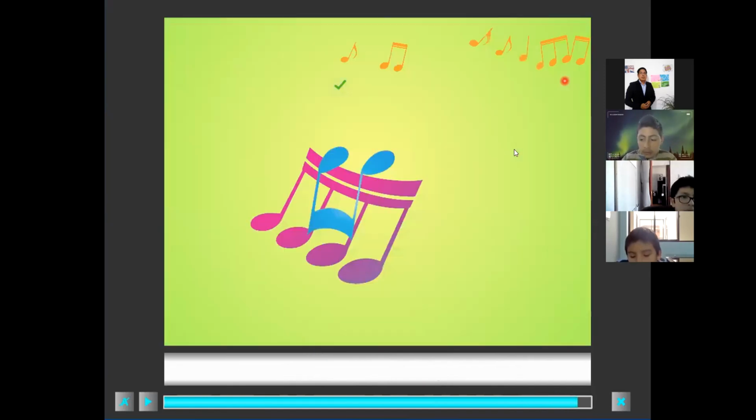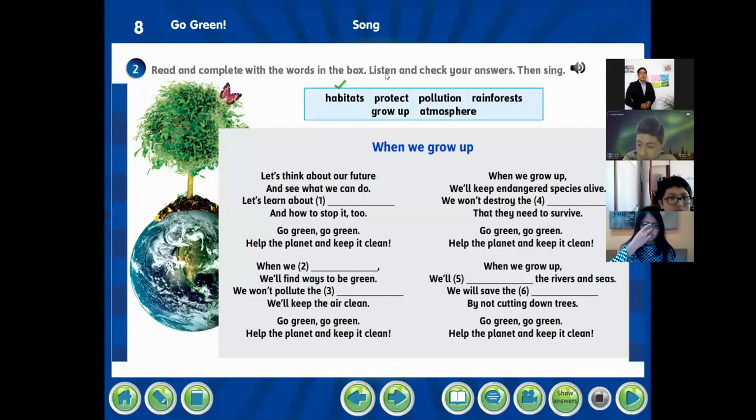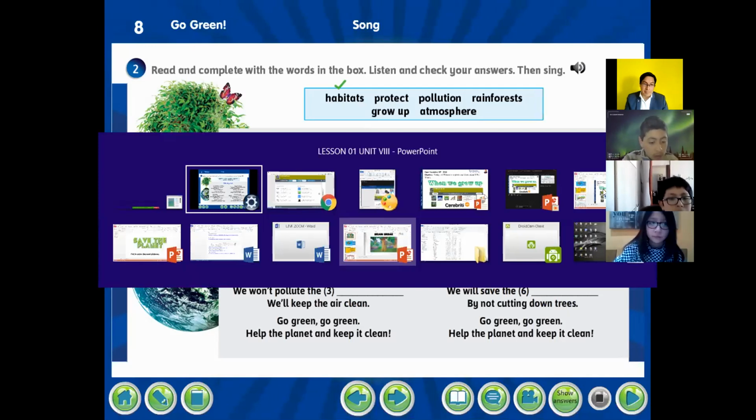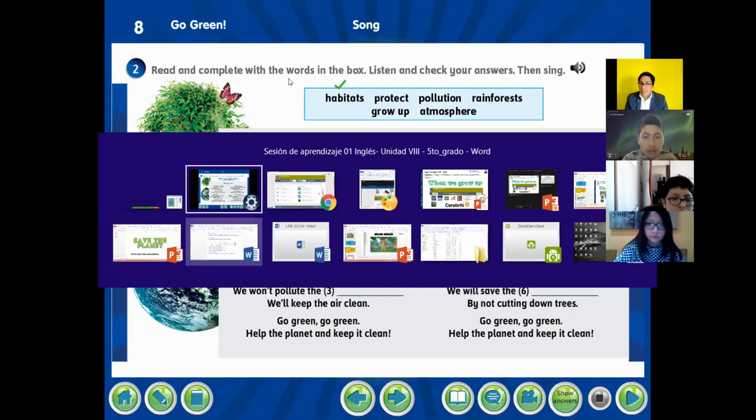Okay, boys. Now we are going to talk about what you can do, what you will do to save the planet, okay? Obviously not necessary now, no? When you grow up. And we are going to do that with a game. Pay attention.